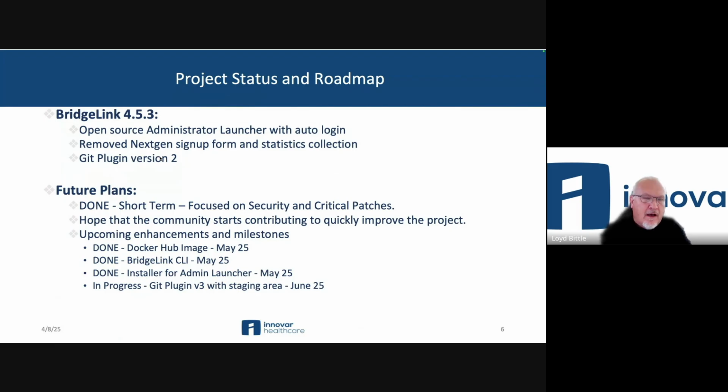And then I wanted to go back to a previous slide that we did on a last call. In our last update, which we're going to try to do quarterly moving forward, I think it was in the April-ish timeframe, we talked about rolling out BridgeLink 4.5.3 and some of the things that we were doing. And then we had future plans. I want to be accountable to my community.